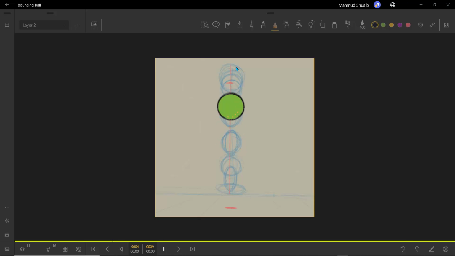Hello and you're welcome. So in this tutorial, I'll show you all about the Animation Desk animation software. I'll show you how to create this bouncing ball from scratch and how we can finally export this.